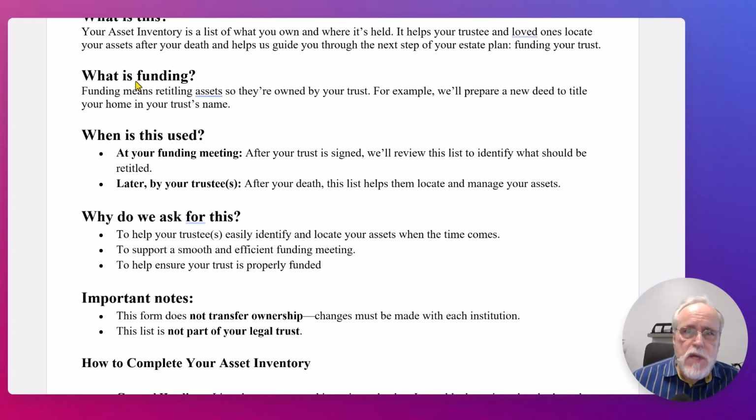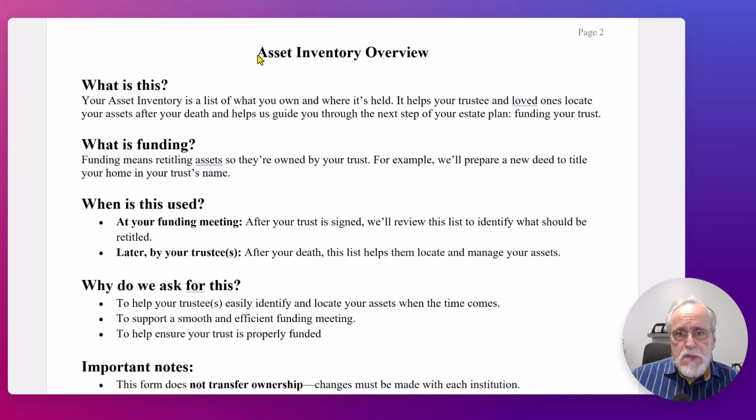How do I get my checking account into my trust? How do I get my IRA into the trust? How do I get my 401k into the trust without triggering a tax event? There's ways to do that, and that is covered in your funding meeting. And if you give us this completed form, we will go through asset by asset, explaining exactly what you need to do with each asset, exactly how to do it to assure that those assets get properly transferred to your trust with no tax implications.